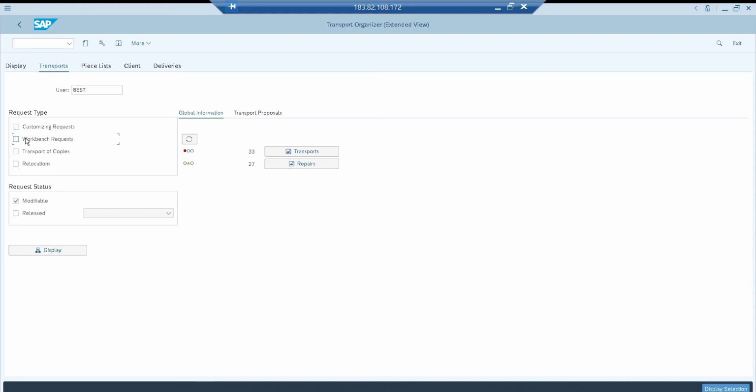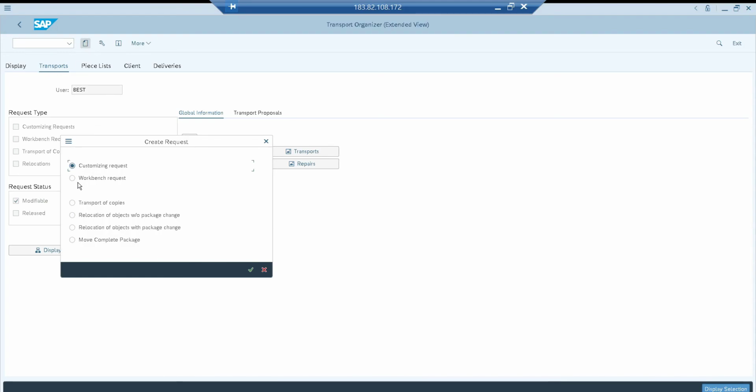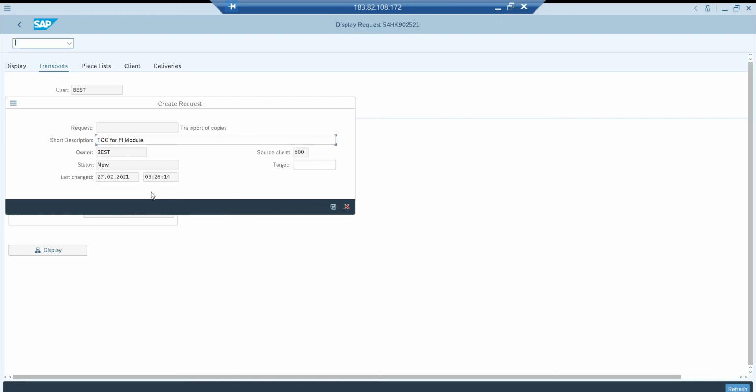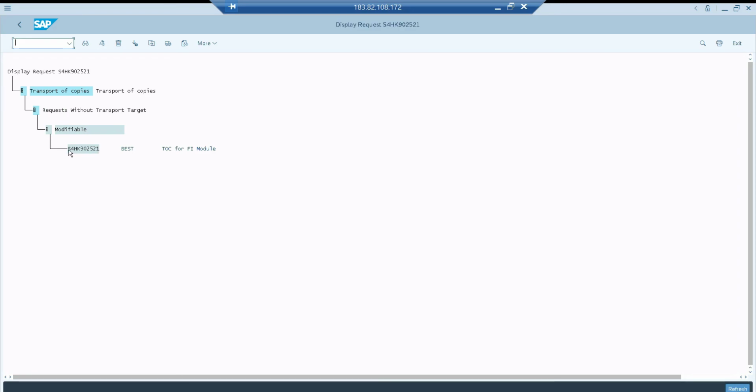I unselect it. You don't need to do anything for creation. Just click create transport of copies, enter. It will ask for a description: TOC for FI module. It creates only one transport request, not more than one. There is no task, only the main request. Then what you have to do is include the objects inside this transport of copies.